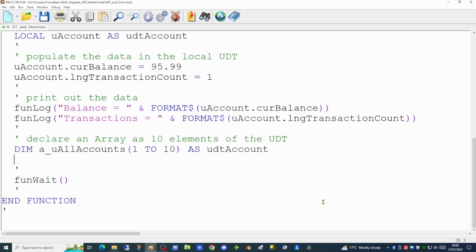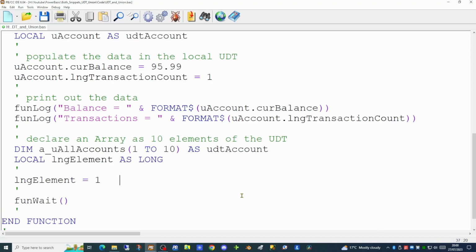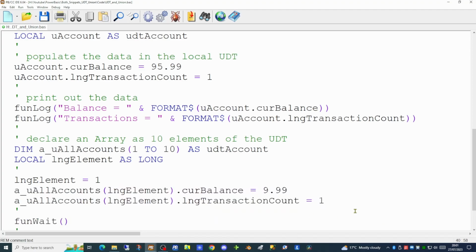So let's point this towards the first element in the array and populate it. We've declared a local variable called element as a long, and we're populating that with the value 1. In order to populate this element, we can use exactly the same construct. In this case, we give the name of the array, followed by the element in brackets, and then a dot, and then the element within the user-defined type, in this case balance and transaction count, just as we did before.